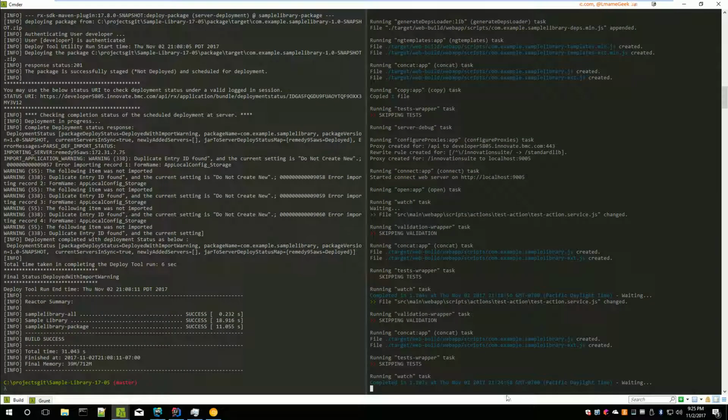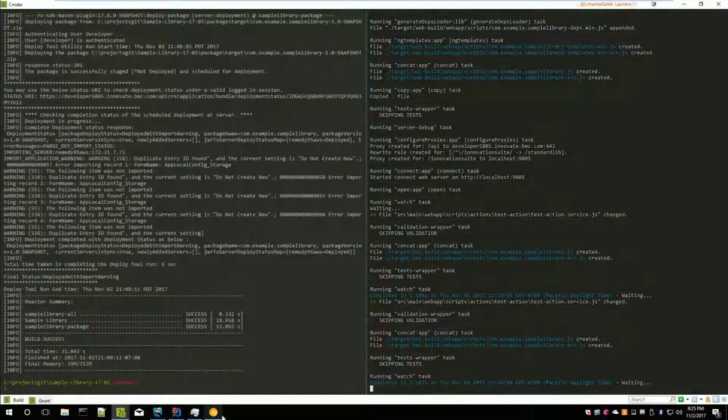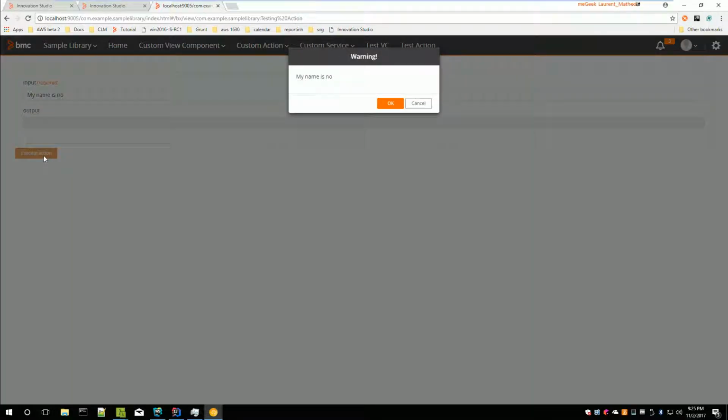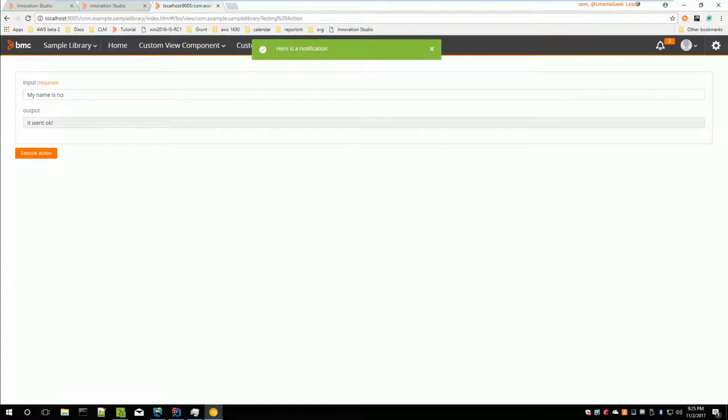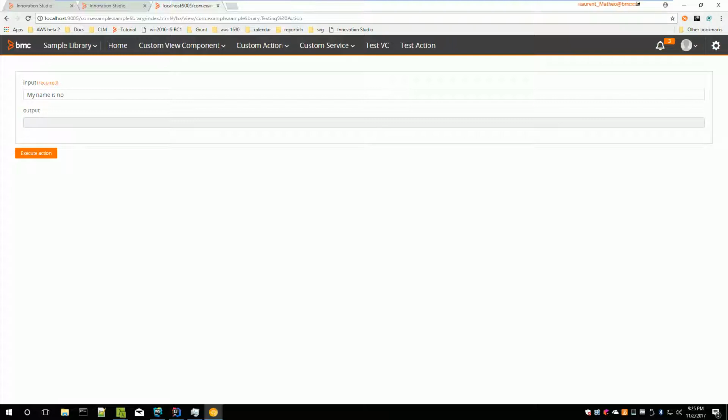My grunt is still working. You can see that when I was typing, it was changing everything. Let's see if it's working. It should be refreshed. What happens when I click on execute action? I've got my confirmation dialog. My name is no, which is the input. When I click on OK, I map it went OK inside the output, and I got my notification message. I'm going to reload again to empty the output parameter, and this time I'm going to click on cancel, because I want to break the chaining. As you can see, I don't have anything in the output, and I didn't get a notification message.